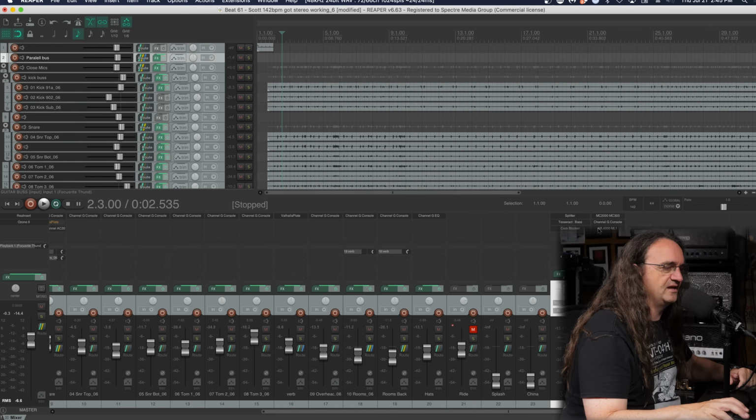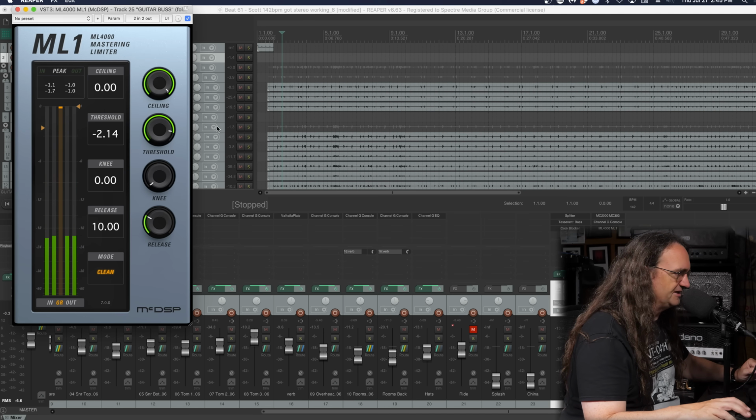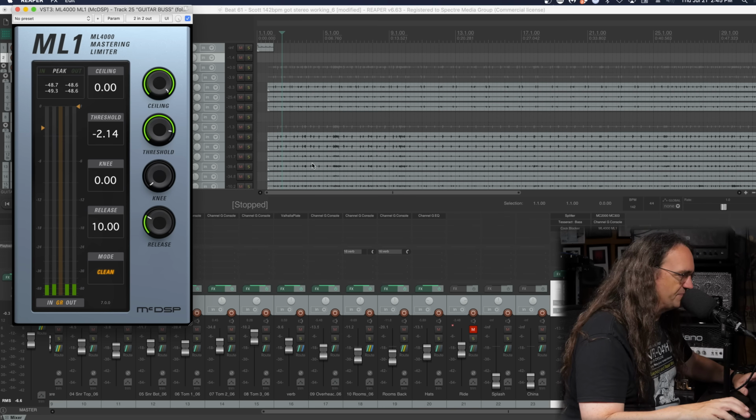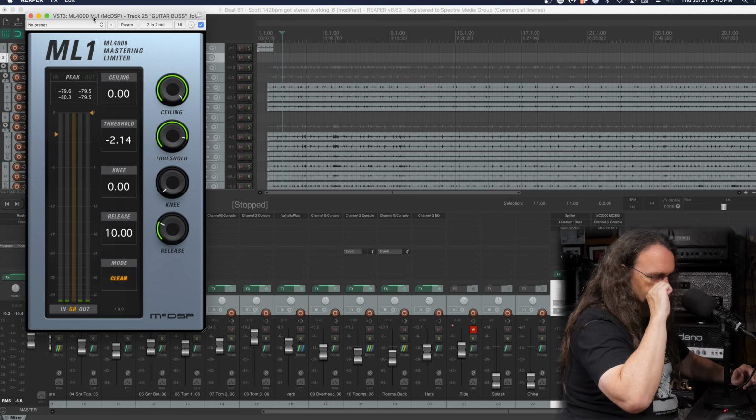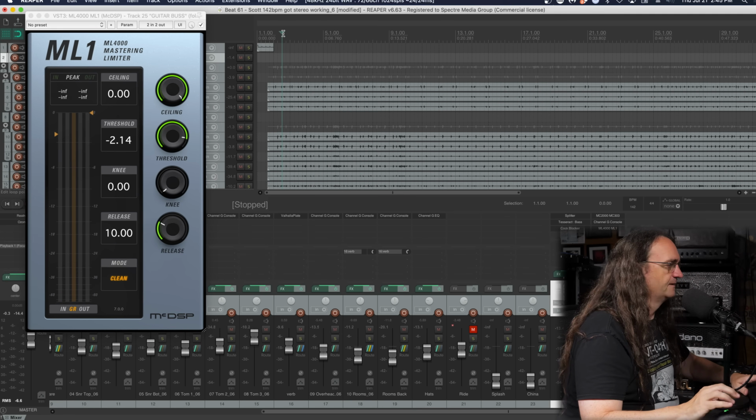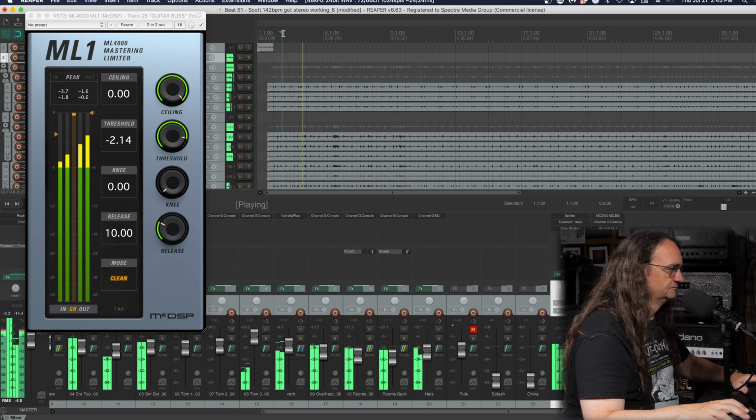And then we've got a little ML 4000 for a little bit of limiting just to kind of pop things up and keep all the palm muting and everything under control. Really damn cool. I love how those drums snap.